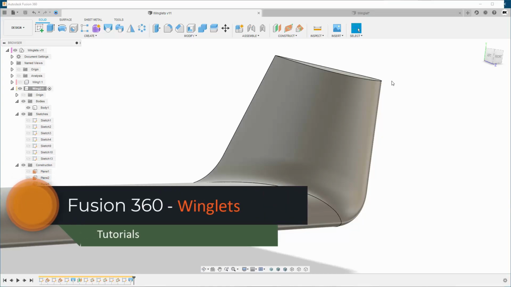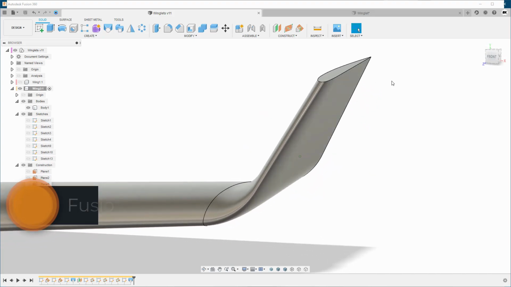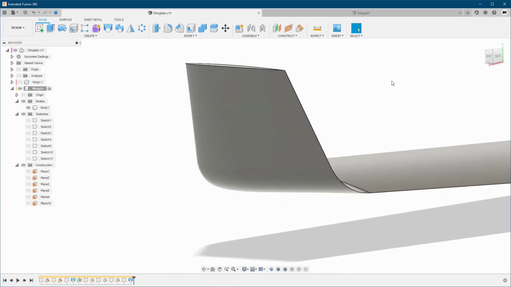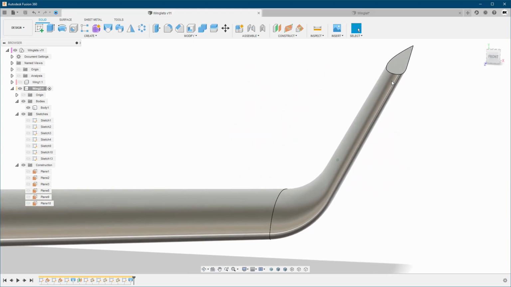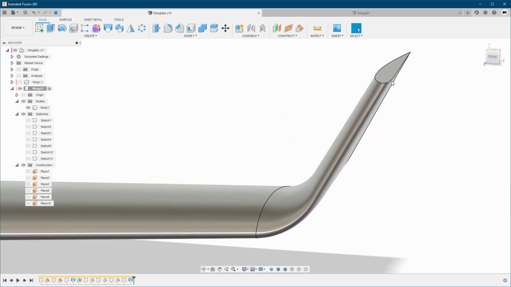In this video I'm going to show you a technique on how to create a winglet like this one right here. There are many types of winglets out there, and this technique will help you to create most of them, especially if you really understand the whole idea, the technique, and how to work with Fusion 360.